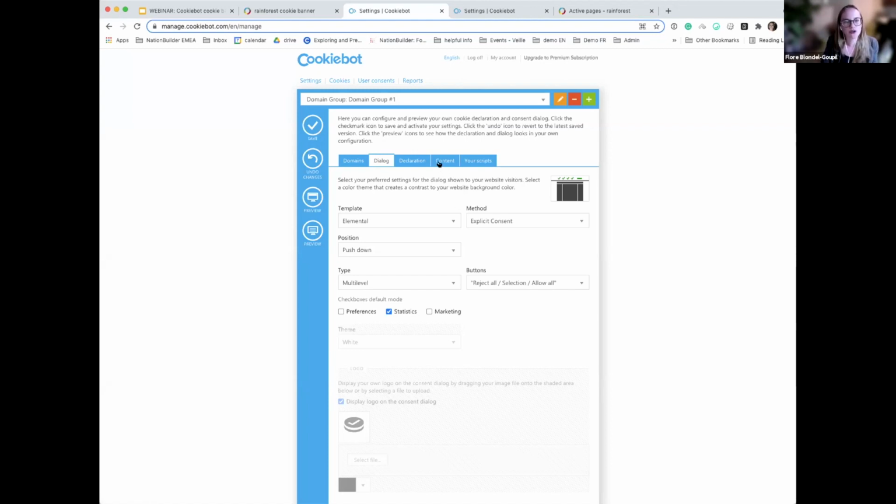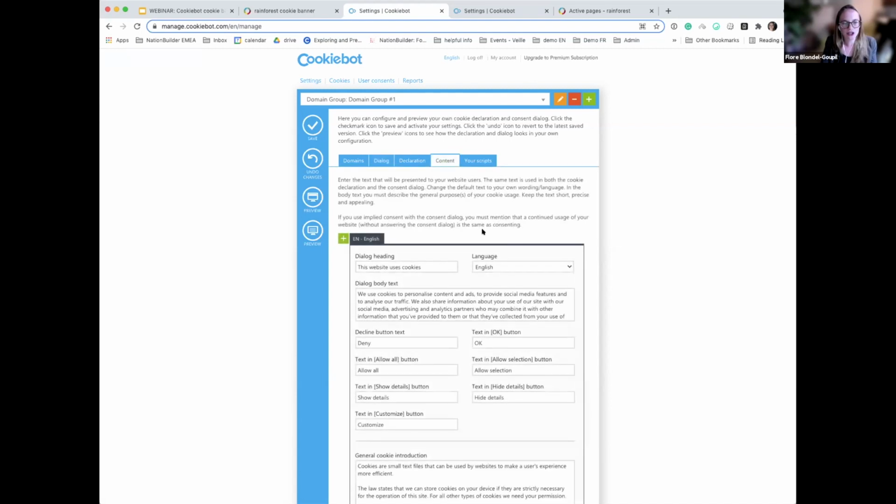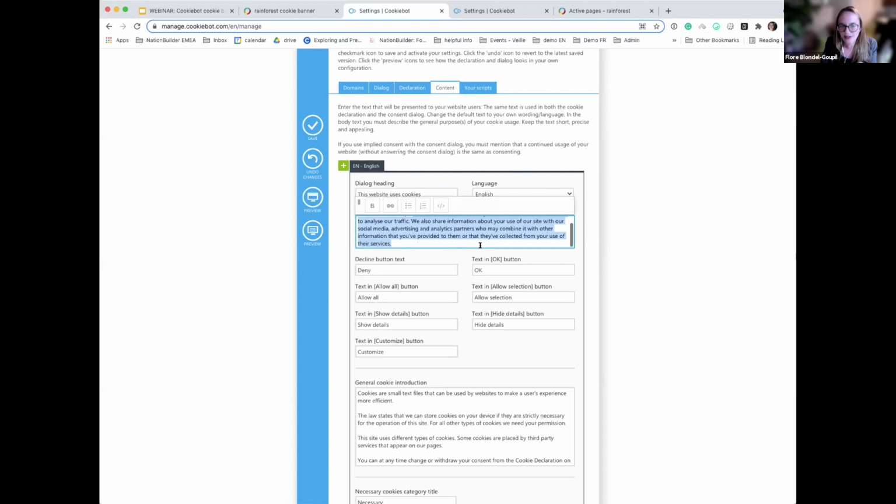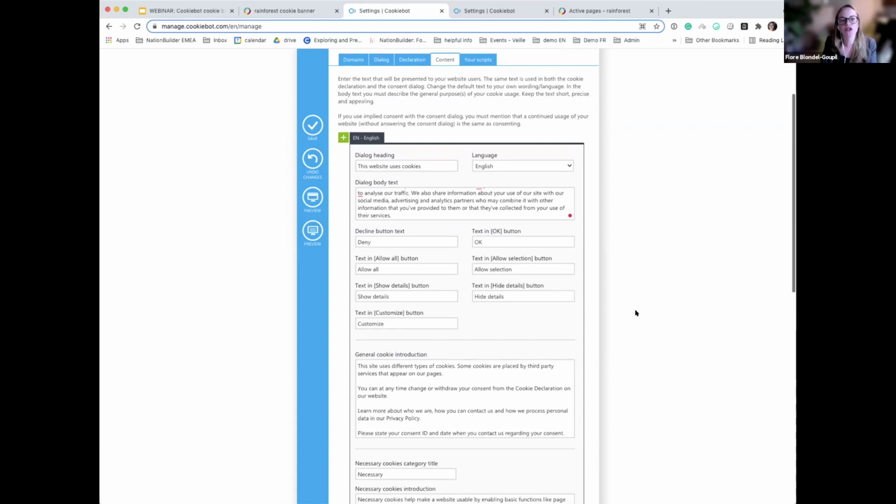Now, if I go to the content section, this is where you'll see all of the text and the buttons that are going to be displayed in your banner. And so you can personalize this if you need. The advice here is to really make sure that you're talking with your legal counsel to make sure that you're falling into what's needed for the legislation in your country. But yes, you'll be able to change all of this.